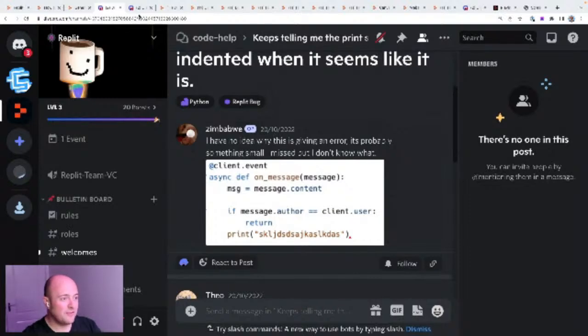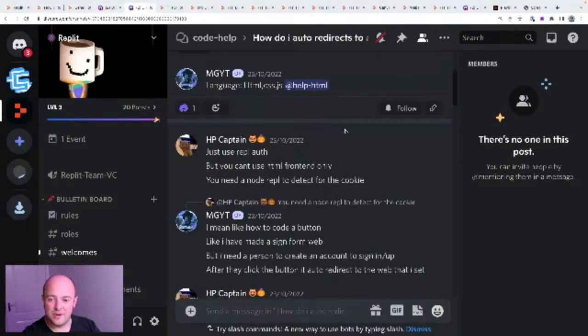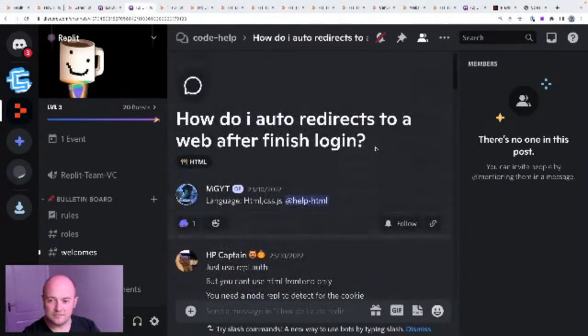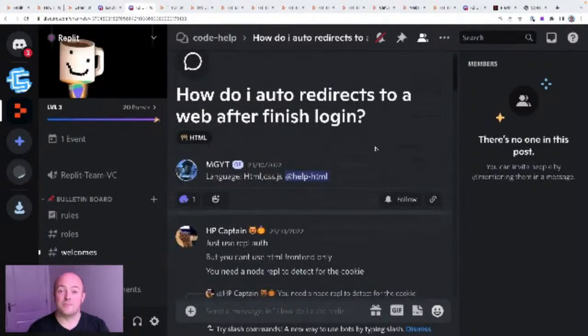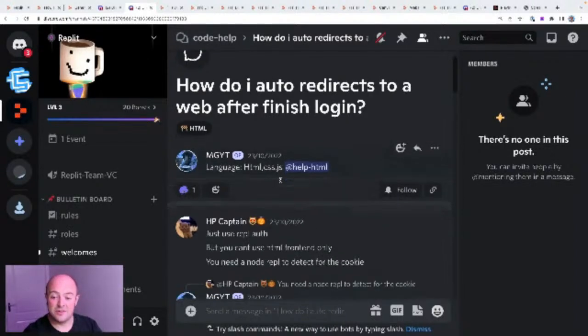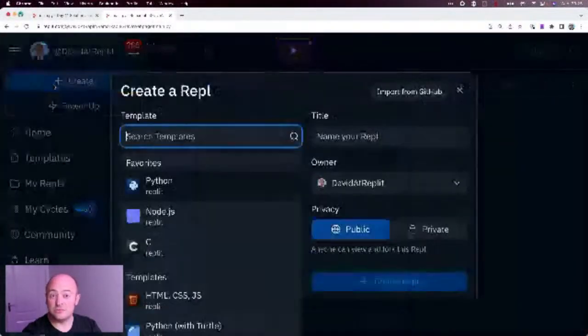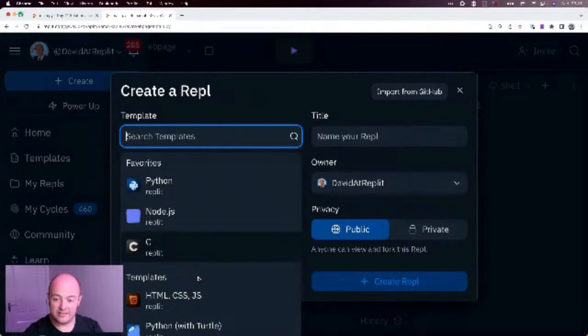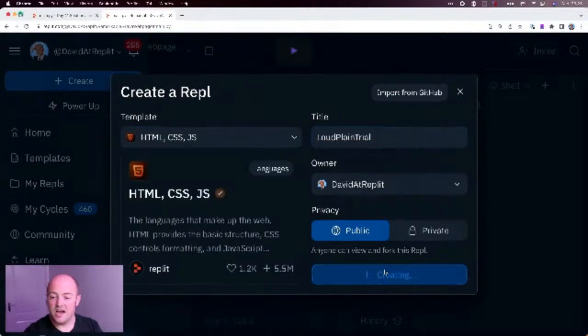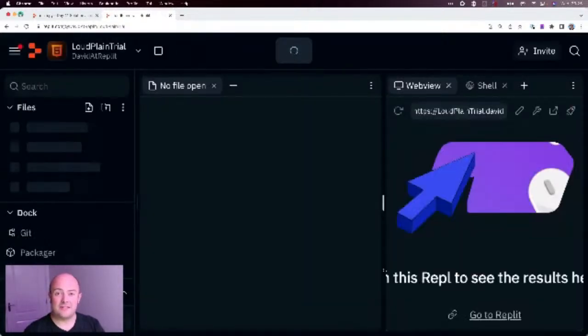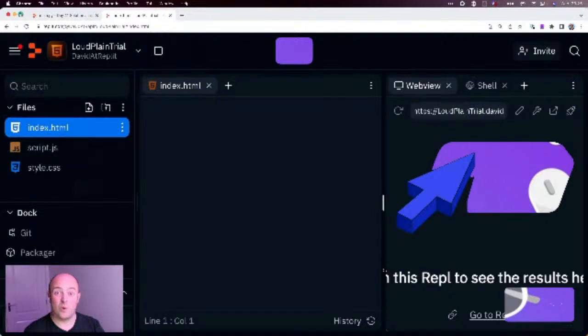Right, we've got a few minutes left. We'll have a quick look at the last question. Now, I wanted to look at this question because this user is saying, how do I redirect a user after I finish login? And they're saying the language is HTML, CSS, and JavaScript, which, if you've not done it, probably means they're using Replit Auth. Replit Auth is brilliant. So I pick that as my template and I create one. Replit Auth allows you to create a login system with one click.